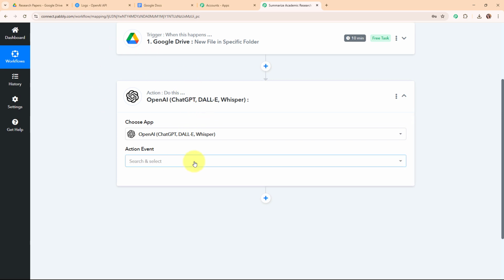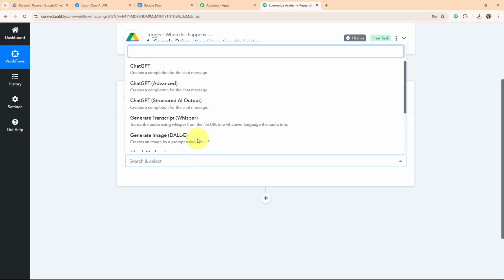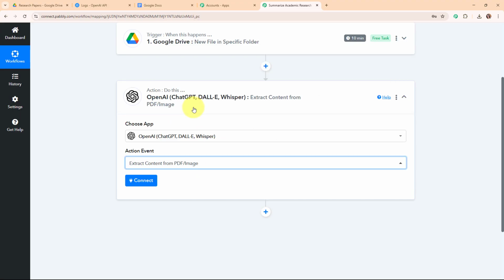So here in my OpenAI action step I'm going to select my action event as extract content from PDF or image. So that by selecting this particular action event, OpenAI is going to extract the content from the PDF, and then it is going to generate a summary for that particular PDF.